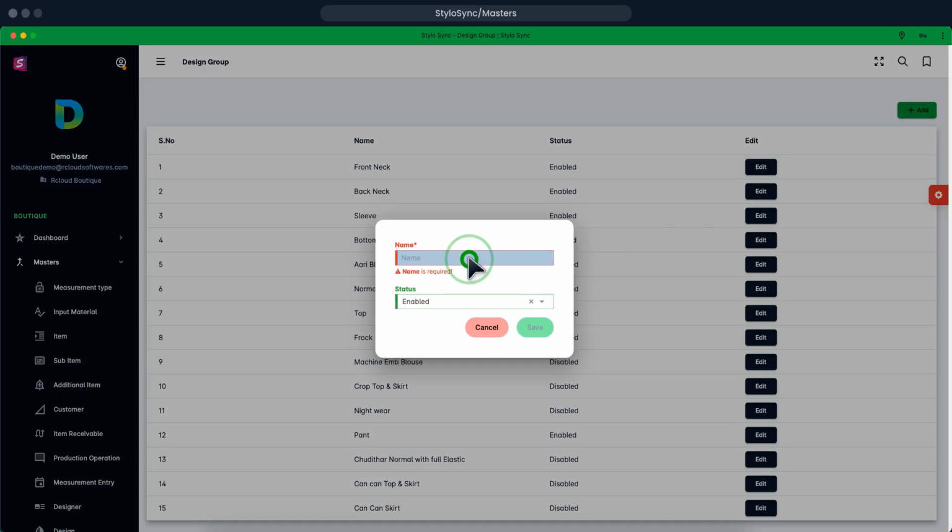Type the name of the design group. This name helps users filter and browse designs. It's an important part of organizing your design catalog.